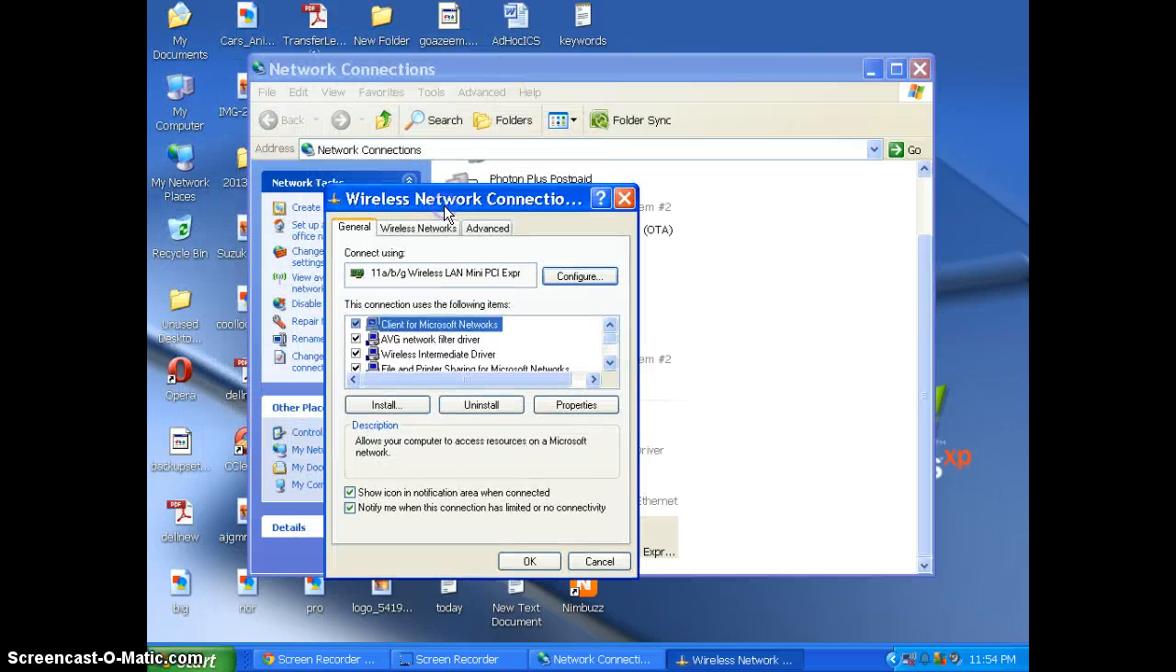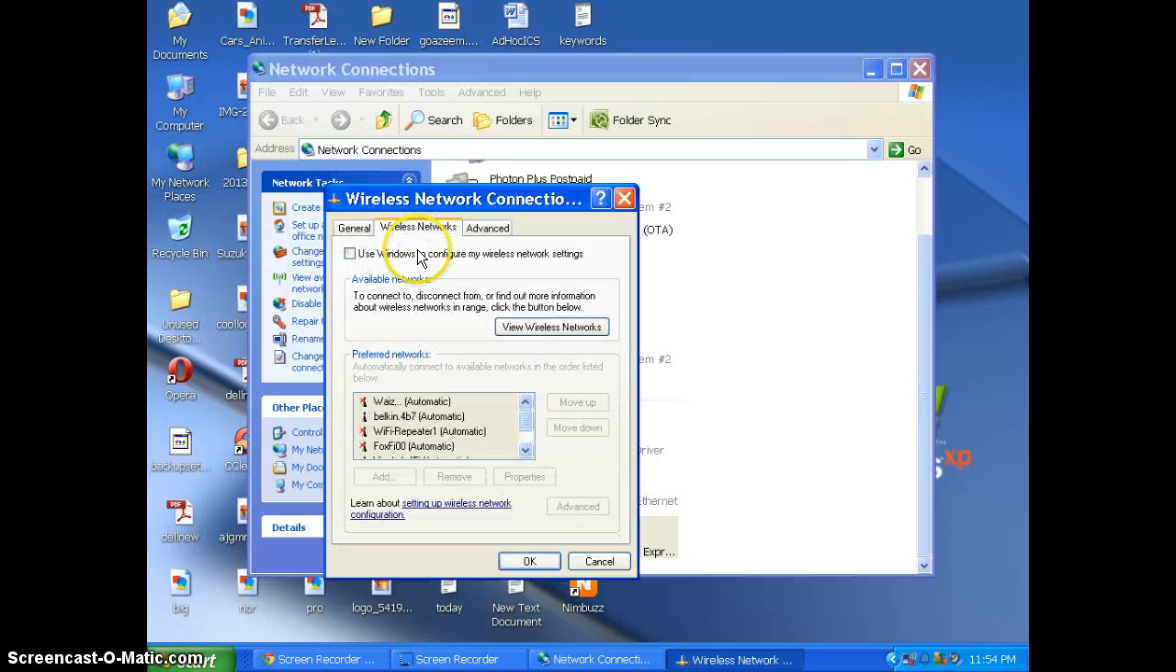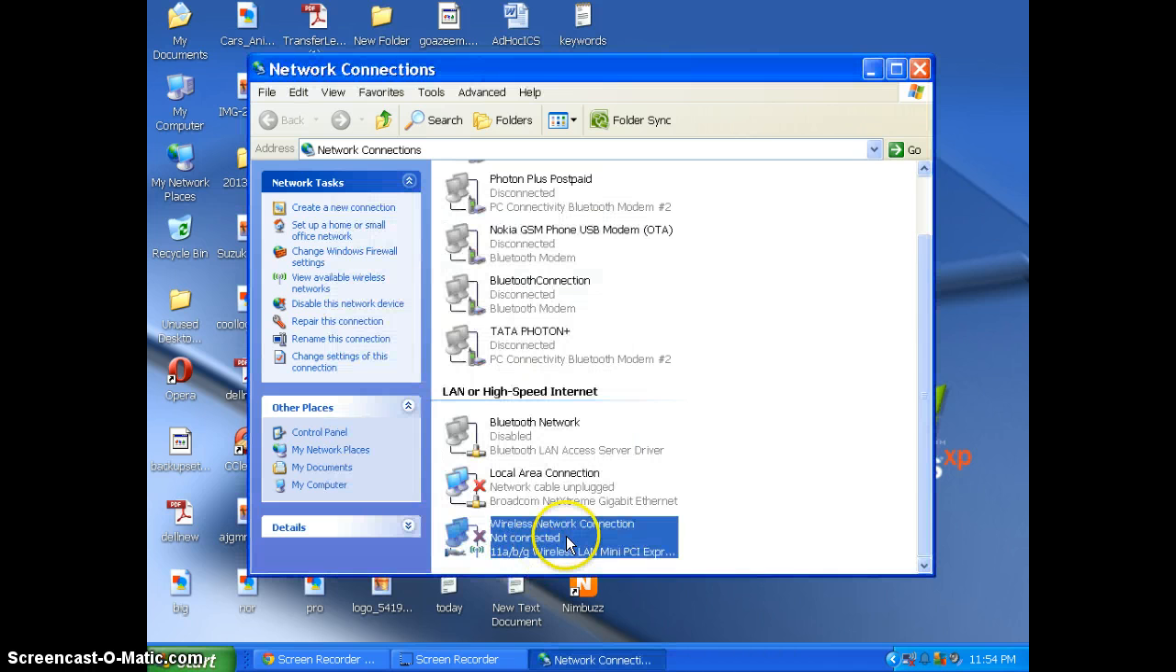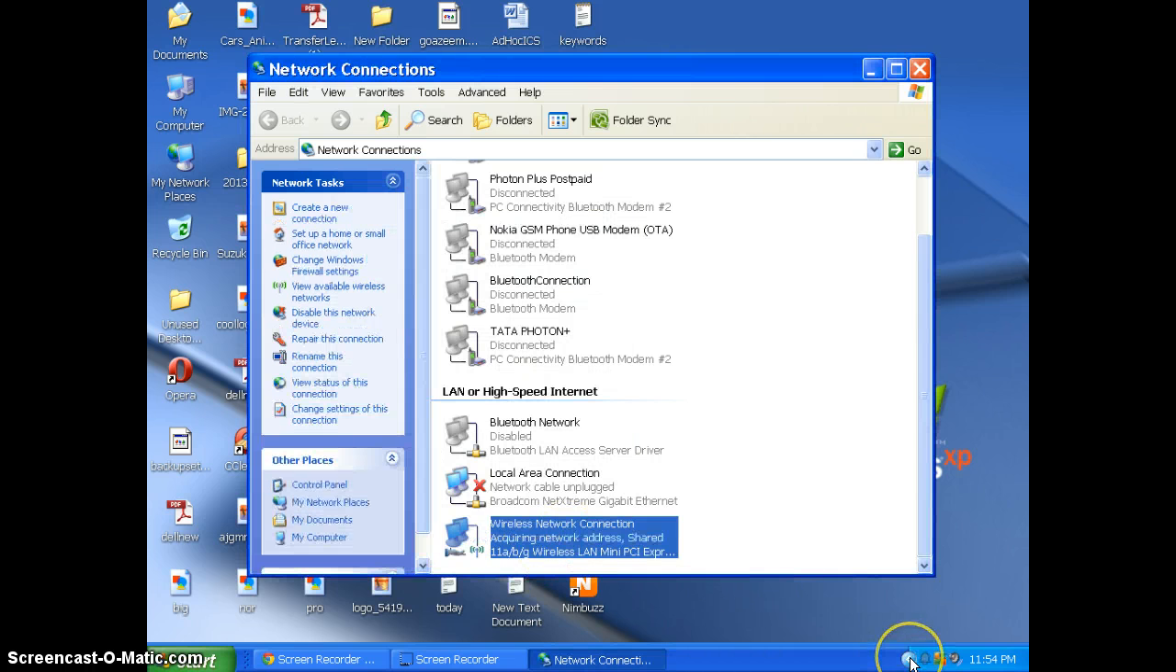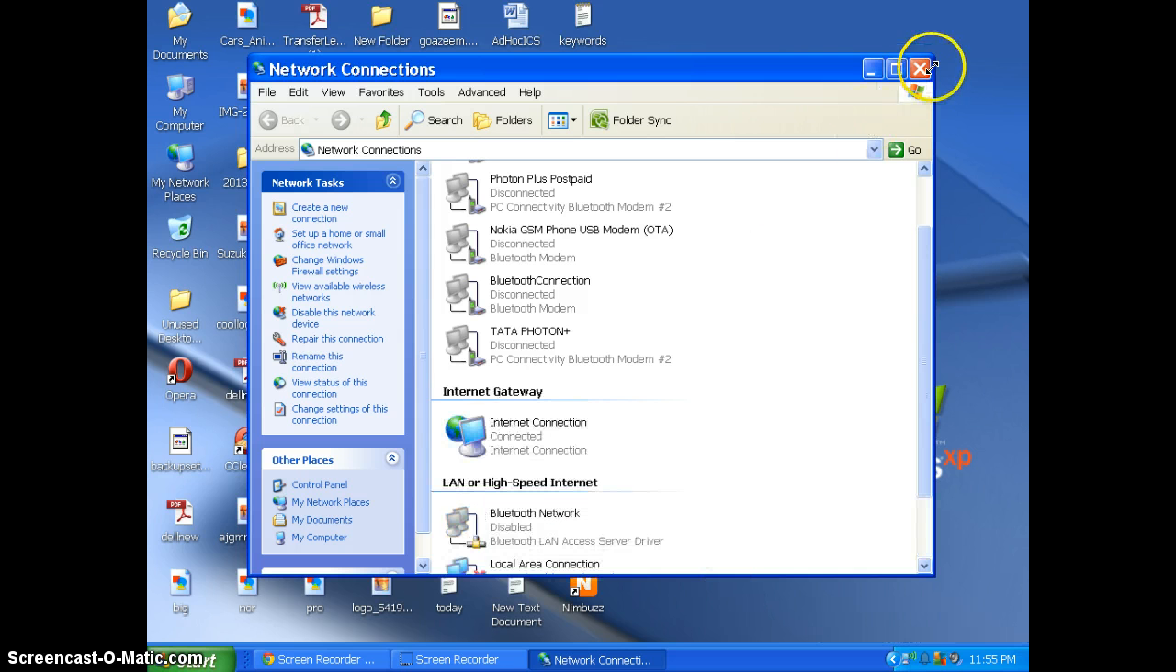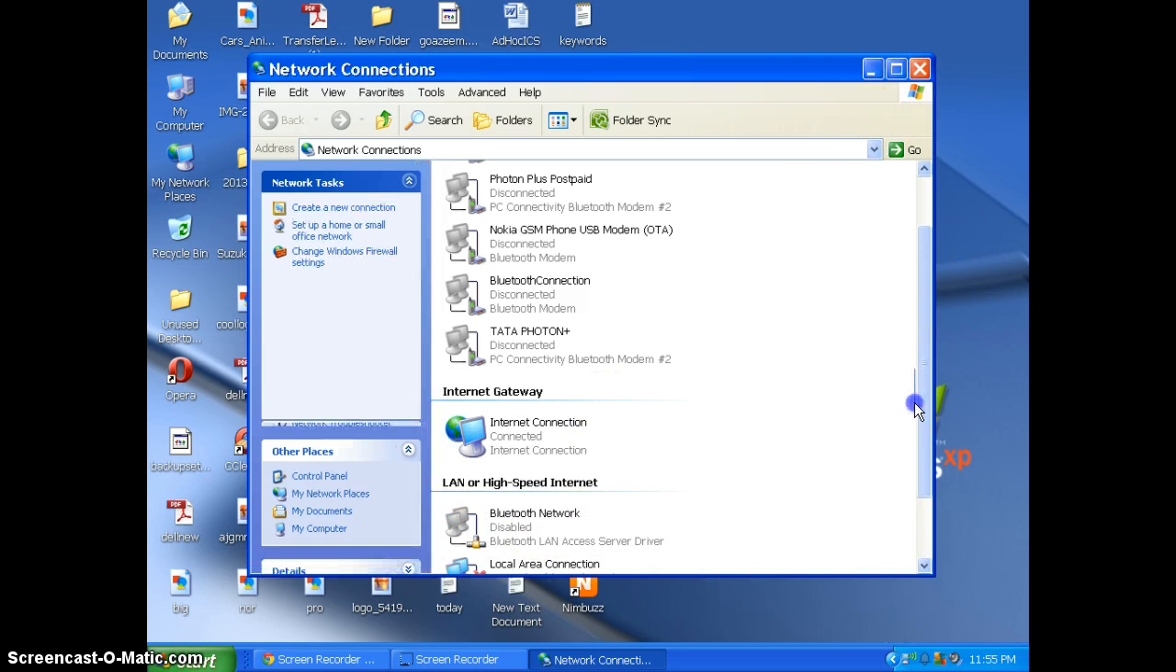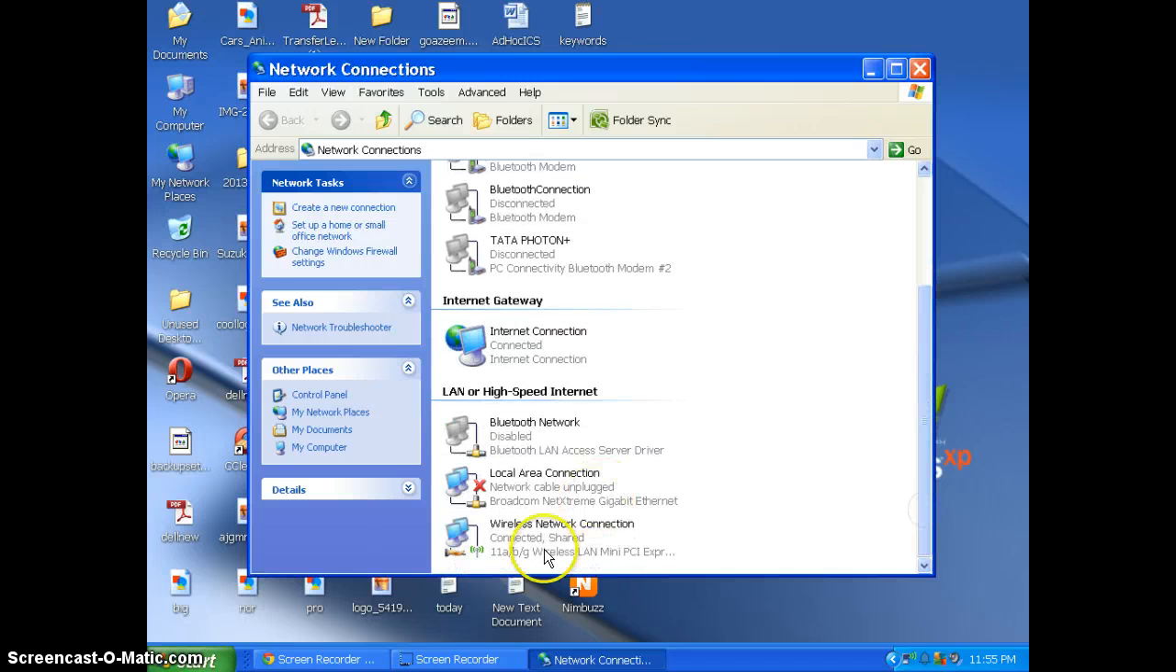Then click on the wireless network tab and use Windows to configure my wireless network settings. Click that and click OK. Once you click OK, you can see the Wi-Fi has been connected.